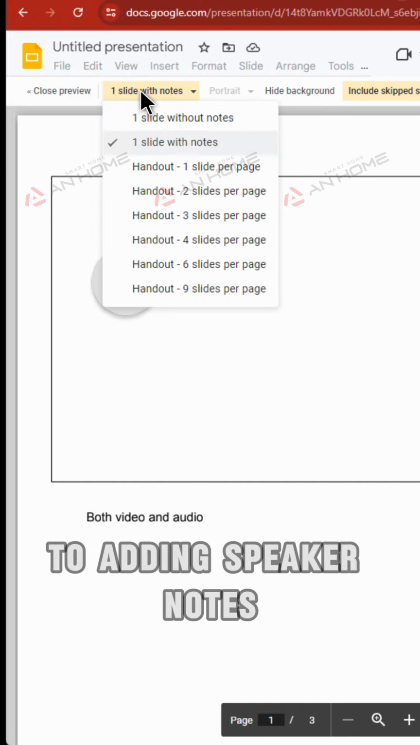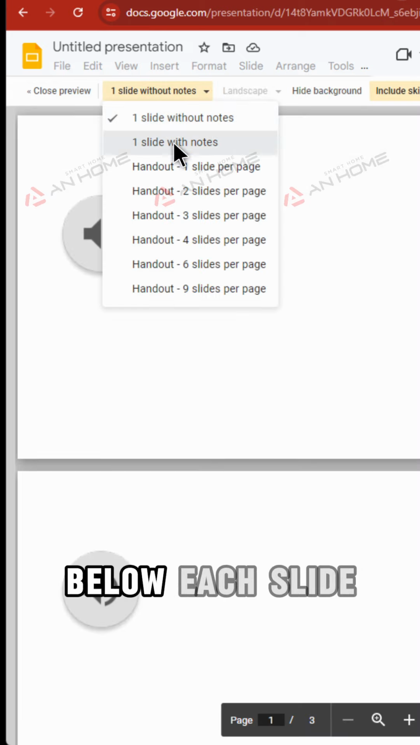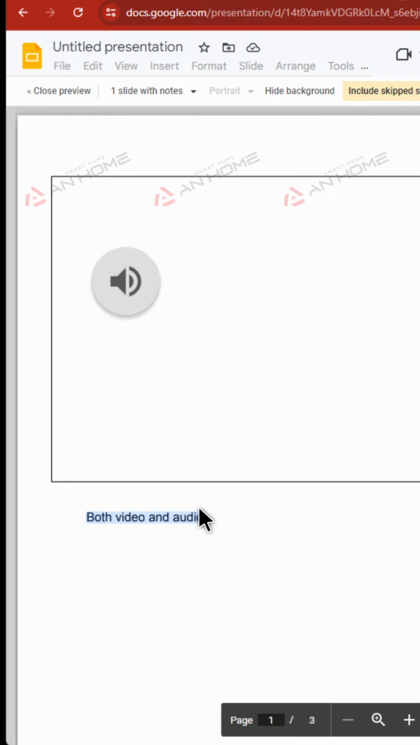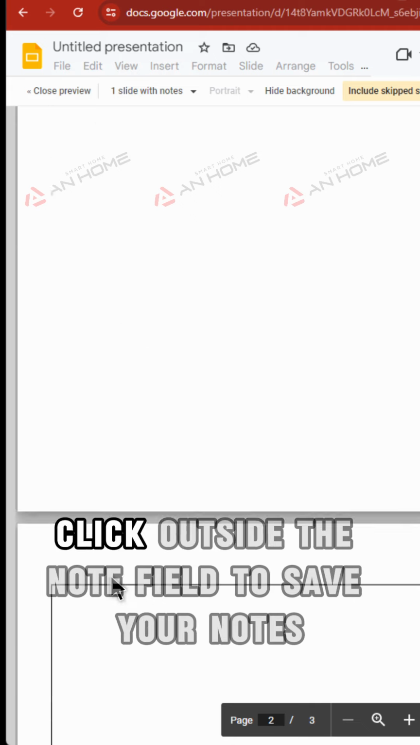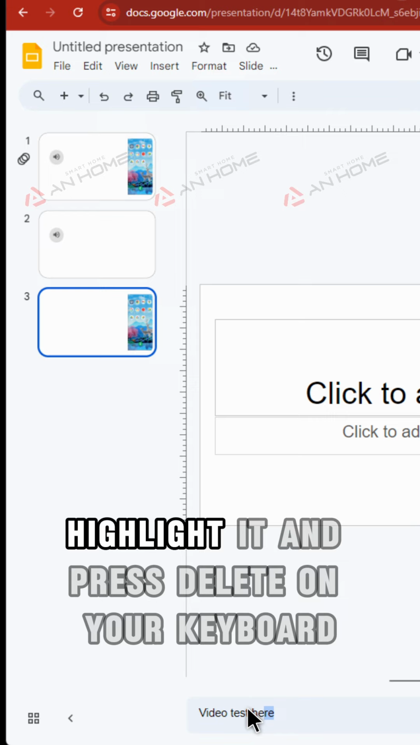2. Adding speaker notes. Open your slideshow in Google Slides. Below each slide, you'll see a field labeled Click to add notes. Enter your speaker notes there. Click outside the note field to save your notes. To delete any text, highlight it and press Delete on your keyboard.